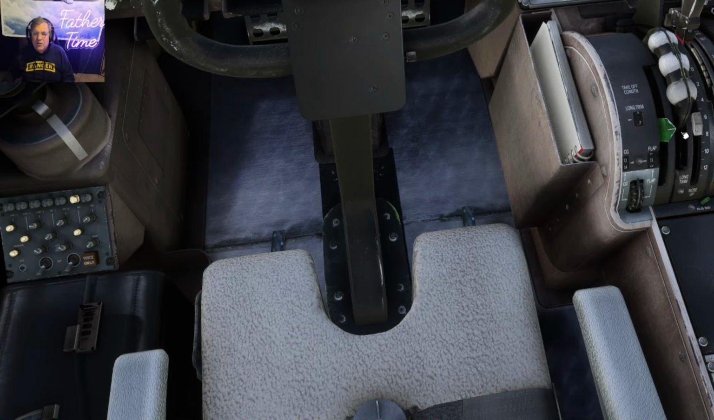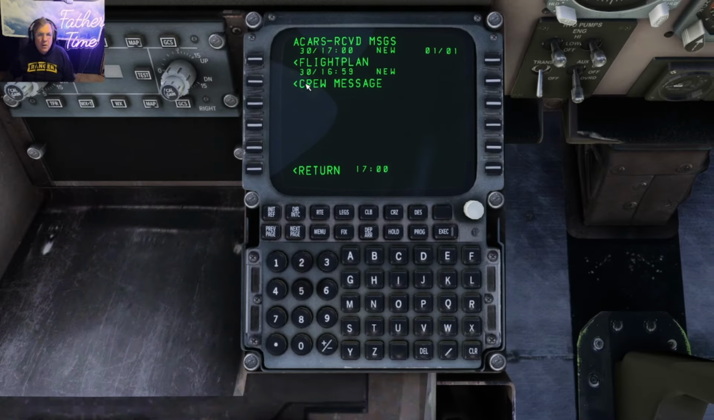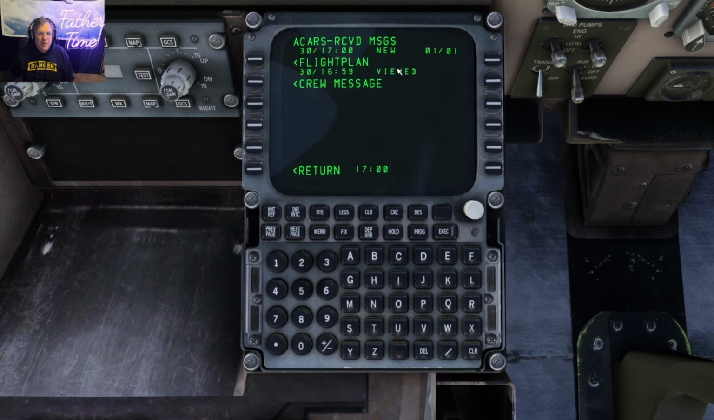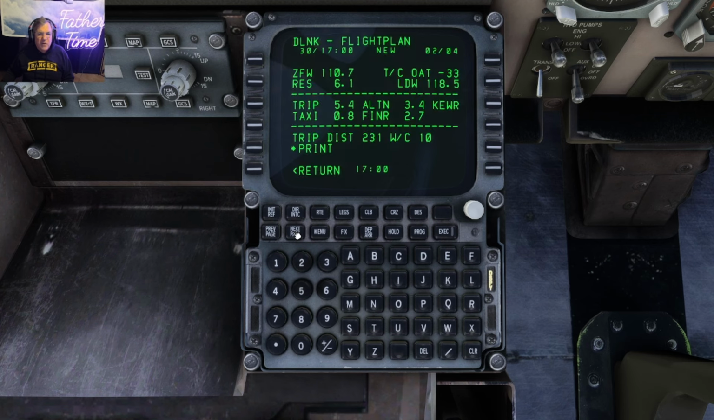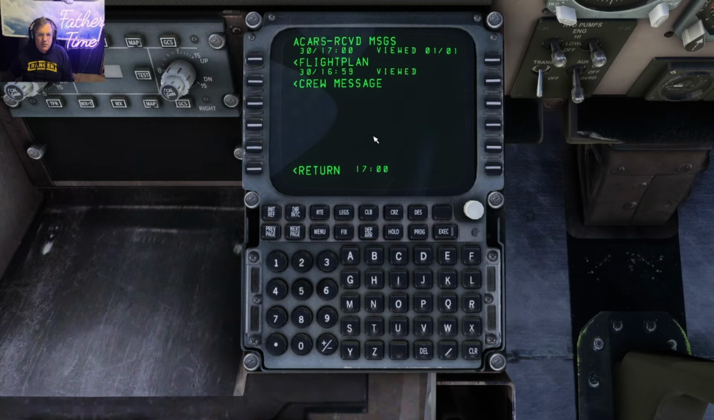I just tend to do things when I'm thinking of it as I'm loading the box. Okay, back to the box. Speaking of which, we've got the new crew member right there. So I got to do this one. 13.5, got all that. Return. The new disappears. It shows viewed. New flight plan. It's going to keep showing new until you cycle through it. It's all your points. You could review it there if you wanted. And you return. And those are all done for now.